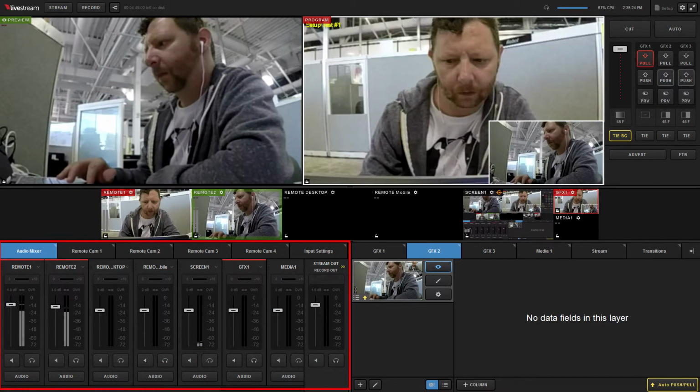Let's now move to the audio mixer and set up the audio feed. There are multiple audio channels already connected. They're grayed out but moving. These are audio from the GoPros and the GFX1. You want to choose only one audio track to record.